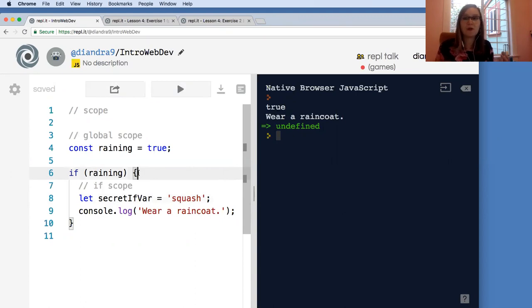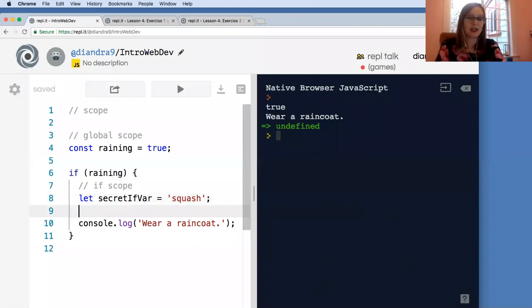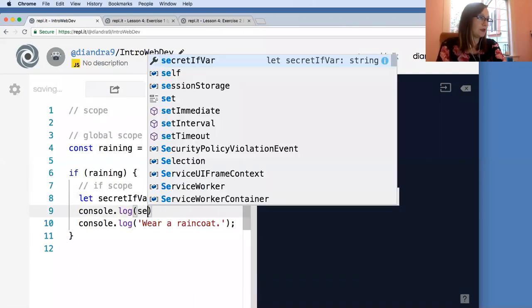Whenever I teach you a new thing that creates scope in this course, I'll mention that. But for right now, we can just think about ifs and elses as having scope. So let's say that I try to console log my secretIfVariable.